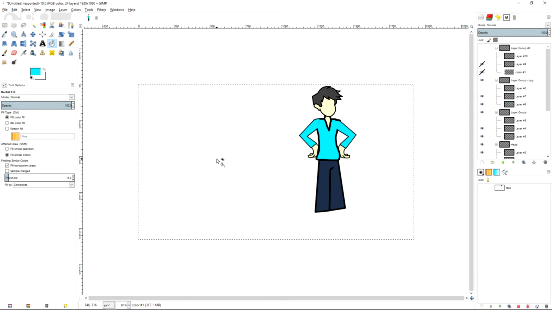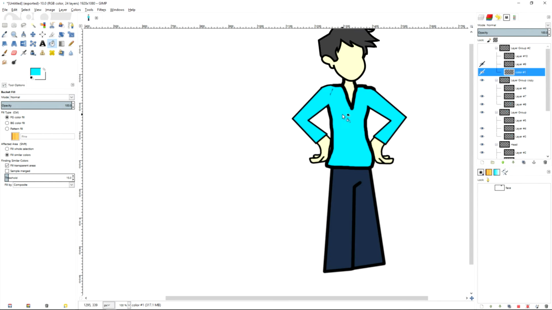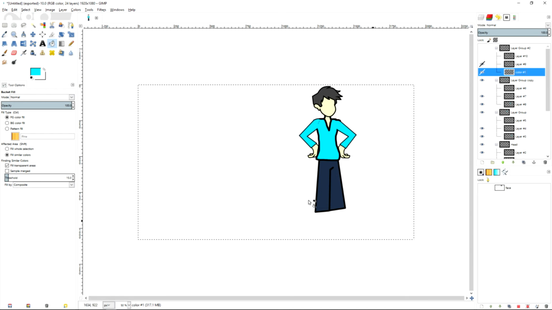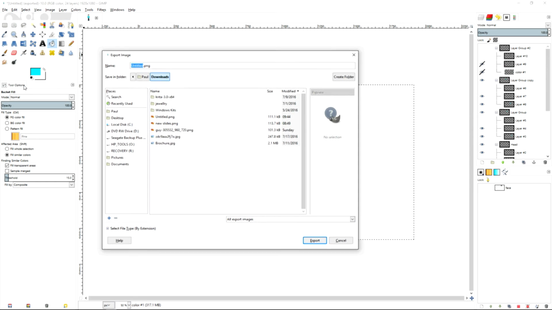Okay, so we have our character. Now we're going to animate him. So what we'll do is we'll get the first picture, and this is a 1920 by 1080, so that's a high definition. So we'll get the first one, and we'll go export as frame 01.